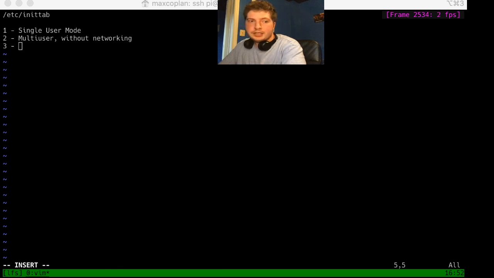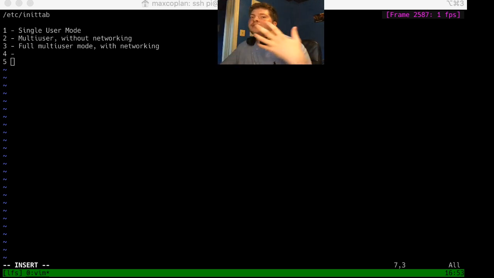And then you have level 3, which is full multi-user mode, which includes a lot more things, including networking, as well as a bunch of other things. Run level 4 isn't very commonly used, so I'm going to skip to run level 5, right? Run level 4 would obviously be something between level 3 and 5, and level 5 is the last one. So again, the way that Sys5 init works is that there are these run levels, and when you boot the computer, you specify which level to run it at, and the level says what percentage of things it should do.